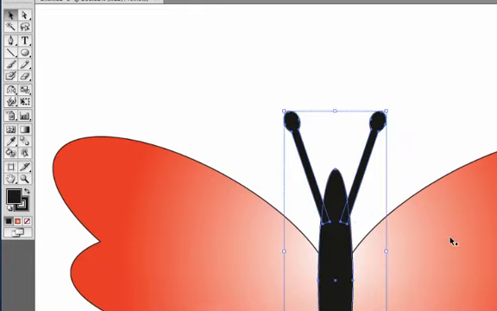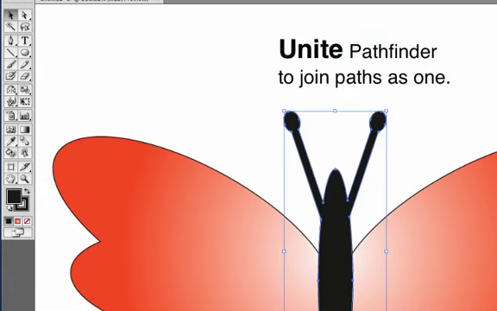So I don't want to join the wings with this part. I want this to be separate. So I'm going to join these three shapes together and join them, and now they become one path.